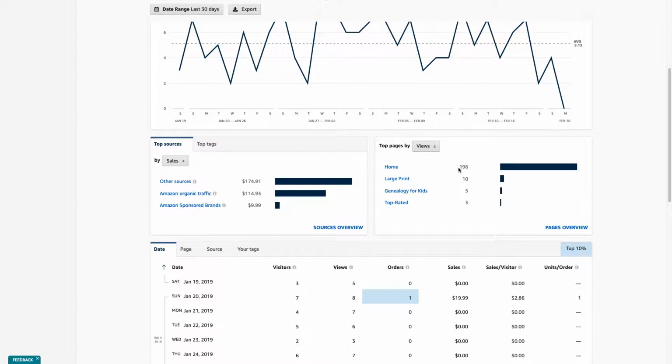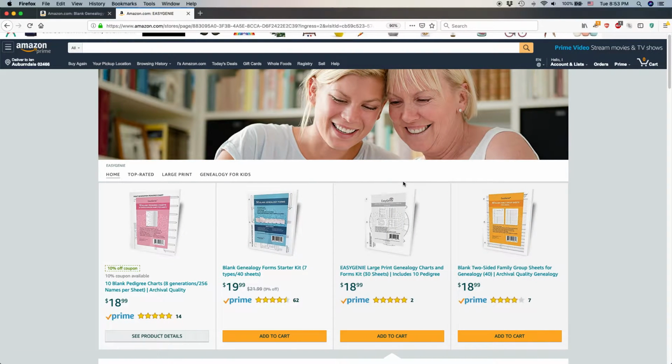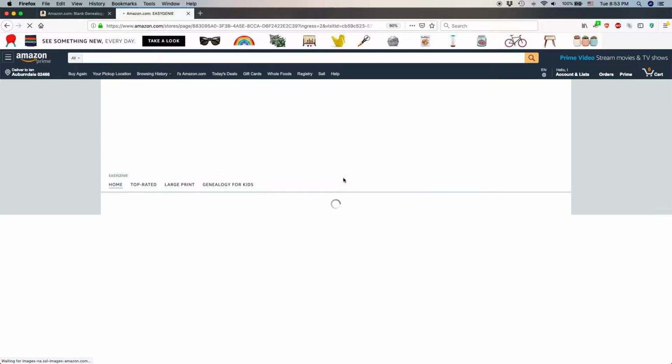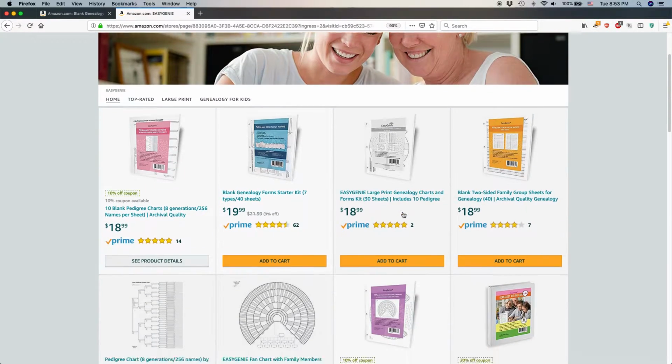Okay, so in the past 30 days, there's been about 215 views of my pages. Almost all of them, 196, are the home page. Some people do click on large print, like 5% of the people when they come here, they'll click on the large print to check out that particular page. But for sure, many people just browse the homepage.